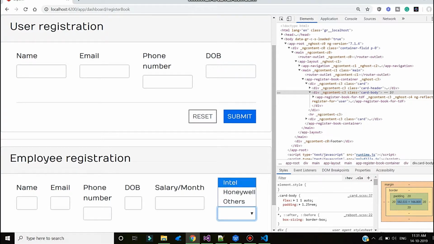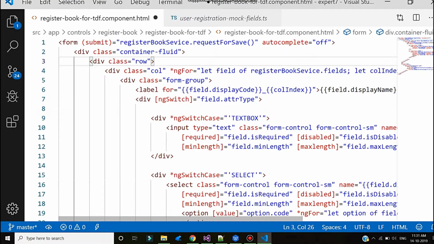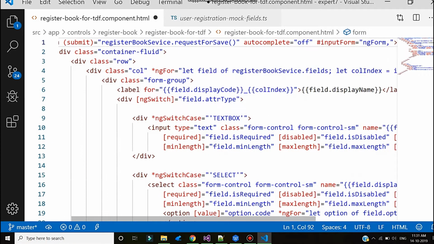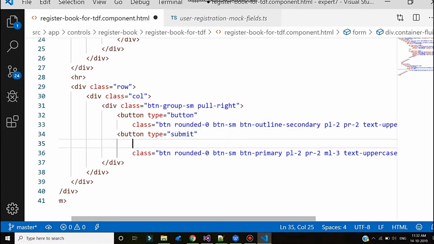So now the next thing is to check the validation. This submit button will be disabled if the form is invalid. To achieve that, first we need to keep the reference for the input form, here ng form, as we discussed earlier. So this input form will have the property whether it is valid or not.